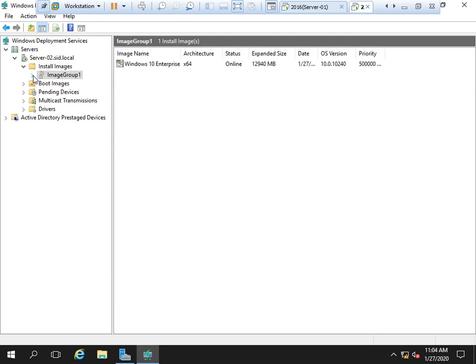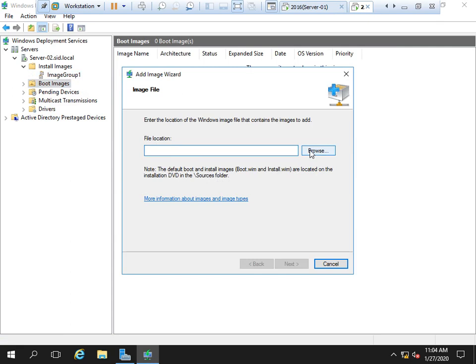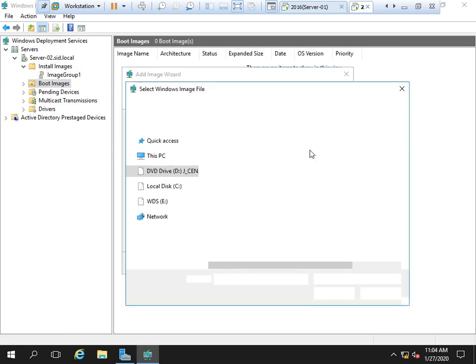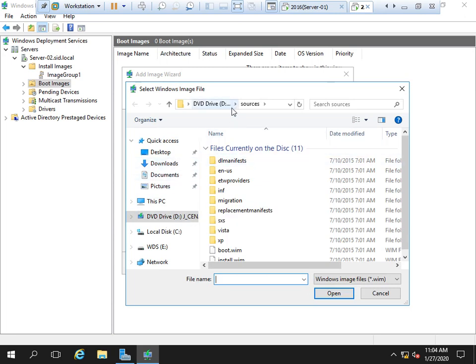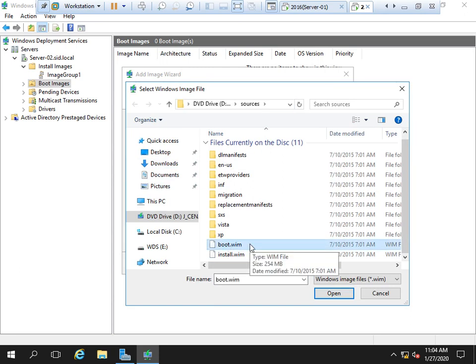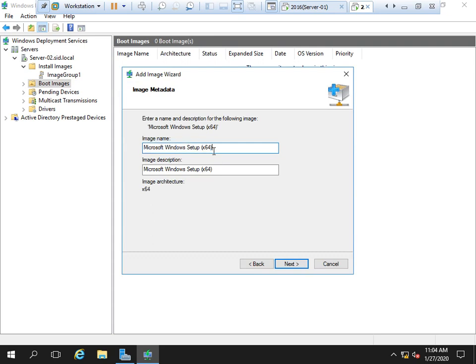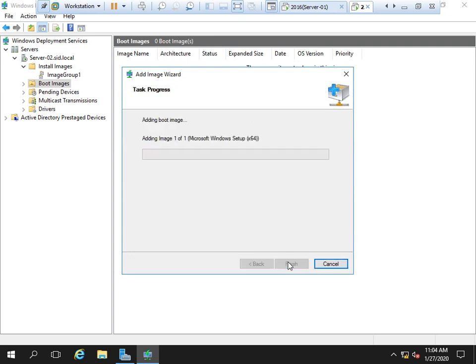Now, same way, we can go for the boot image also. Right click, add boot image. Same, it's going to ask me the location. So same D drive, the same sources. See, it's automatically taking the path D sources. In sources we have boot.wim. So click on open. Click on next. See, Windows Setup 64-bit edition. We go for that, and then click on adding the image.